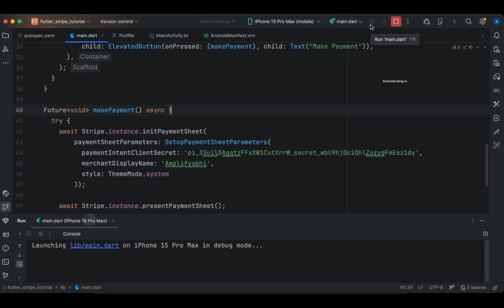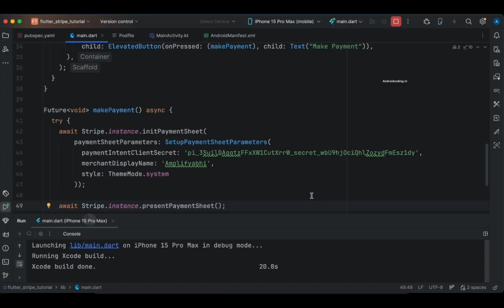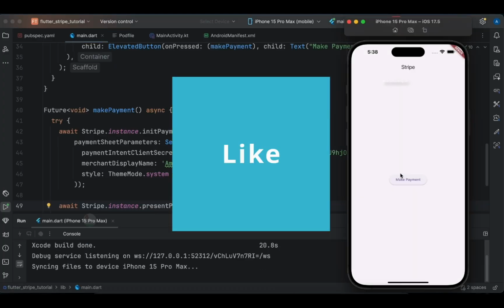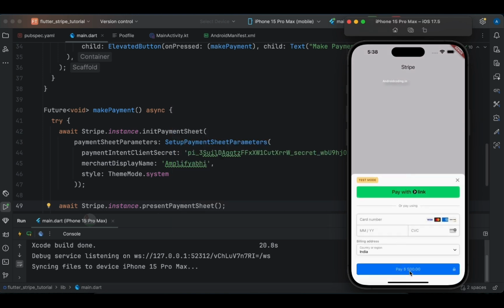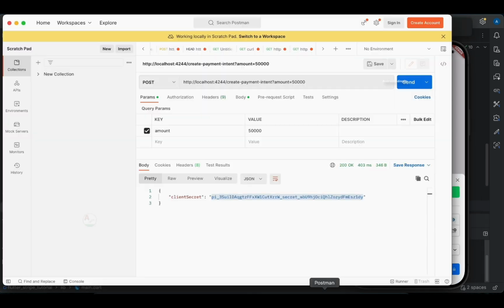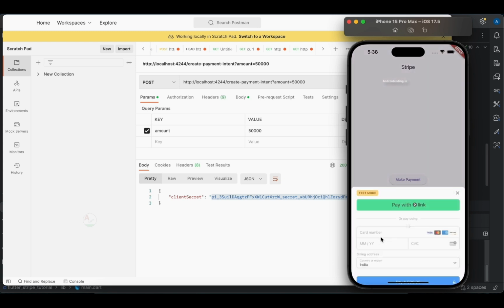And now let me run this particular application, try to make the payment, and show you how the amount is reflected on our Stripe console. Currently you can see it's $0, and now our application is successfully installed, and you can see here $500 has been reflected. In Postman we have specified 5 lakh. I have said you need to add additionally 2 zeros. And now let me make the payment and show you.